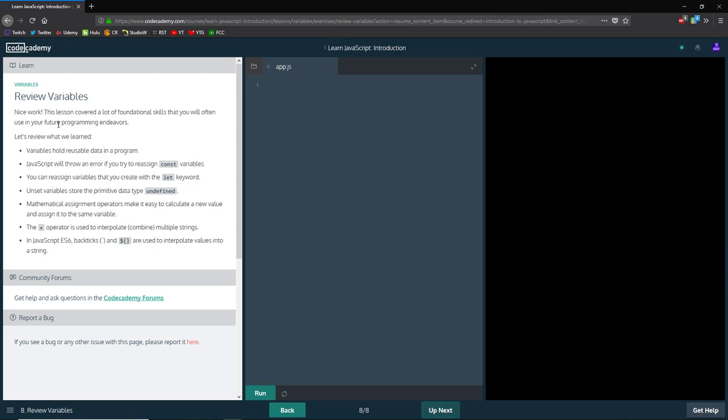Nice work. This lesson covered a lot of foundational skills that you will often use in your future programming endeavors. Let's review what we learned. Variables hold reusable data in a program. JavaScript will throw an error if you try to reassign constant variables, because a constant cannot be reassigned once you assign it. Then you can reassign variables that you create with the let keyword. Unset variables store the primitive data type undefined, so you can save it and come back later to it once you figure out what you want to assign to it.